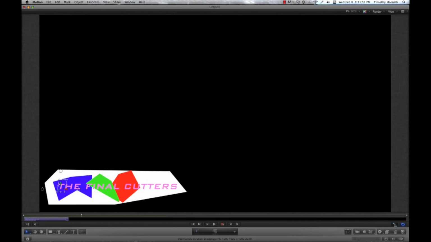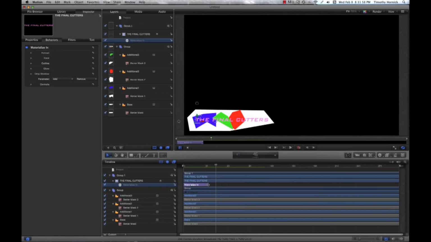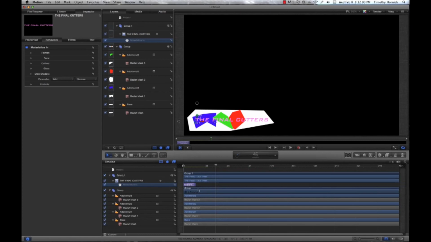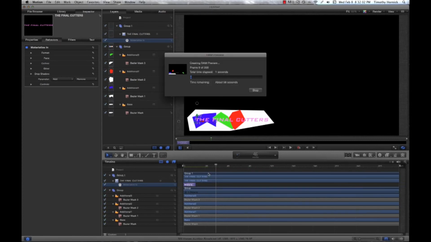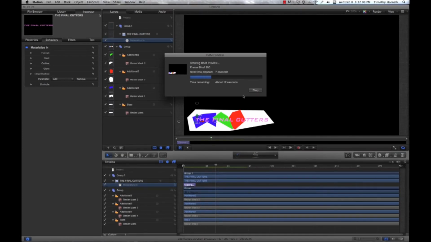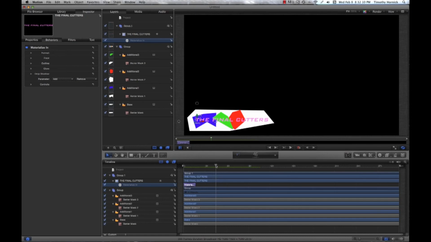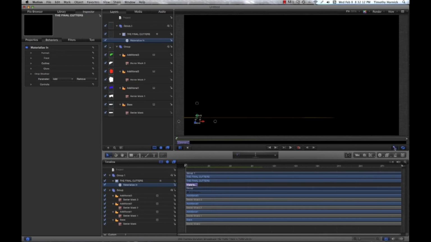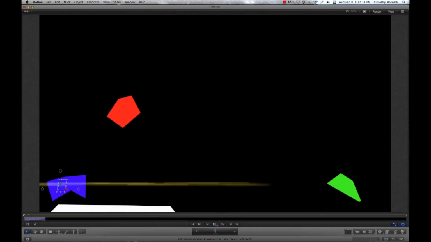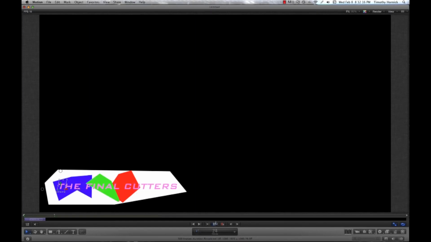So, I think the text needs to come in sooner. Maybe that should be around frame 17. Just re-render that. And in case you don't remember, you hit Command R on your keyboard to render. So let's try that again. Yeah, that looks pretty nice.